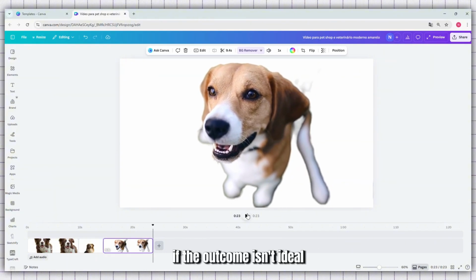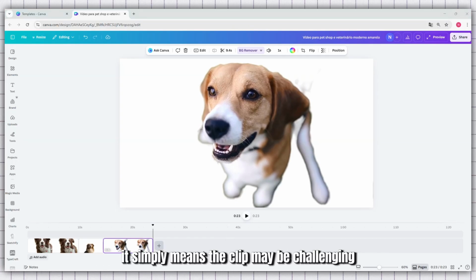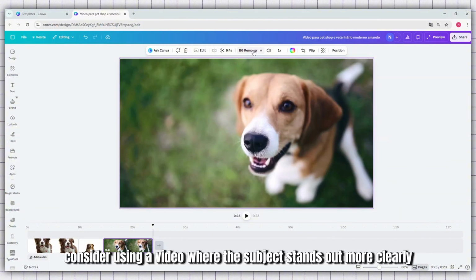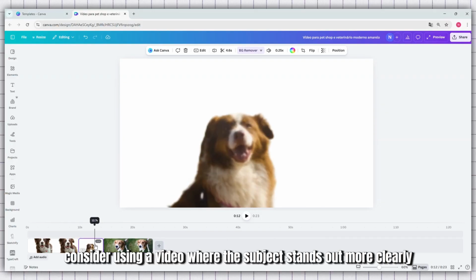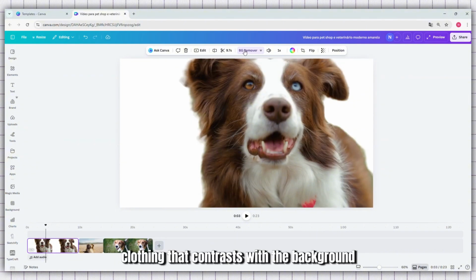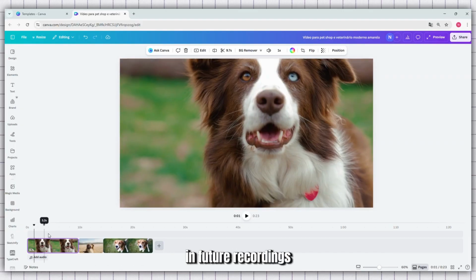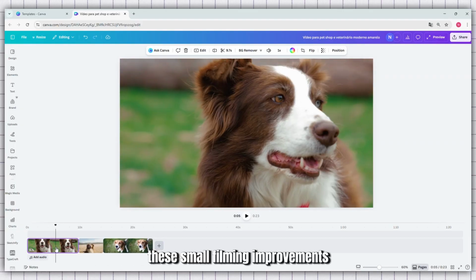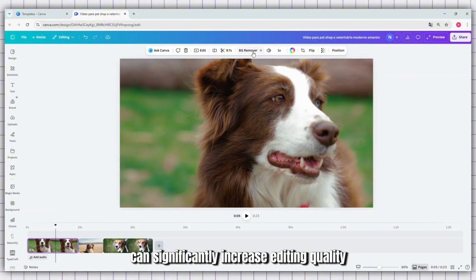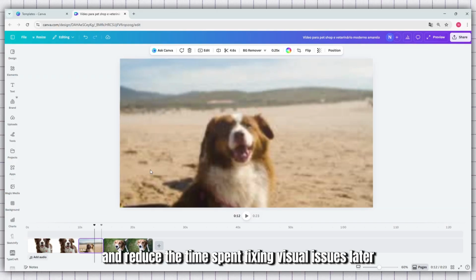If the outcome isn't ideal, don't worry. That doesn't mean you did anything wrong. It simply means the clip may be challenging for automated background detection. Consider using a video where the subject stands out more clearly, where the background is simpler, or where the lighting is brighter and more even. Clothing that contrasts with the background and avoiding shadows behind the subject can also help in future recordings. These small filming improvements can significantly increase editing quality and reduce the time spent fixing visual issues later.